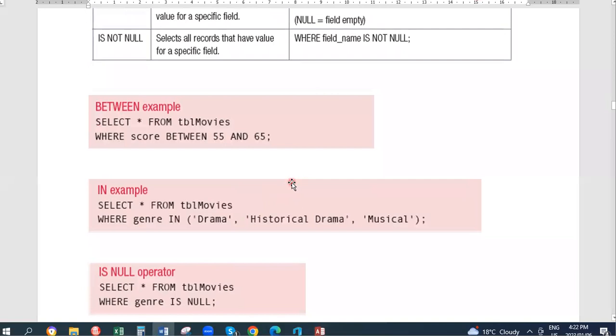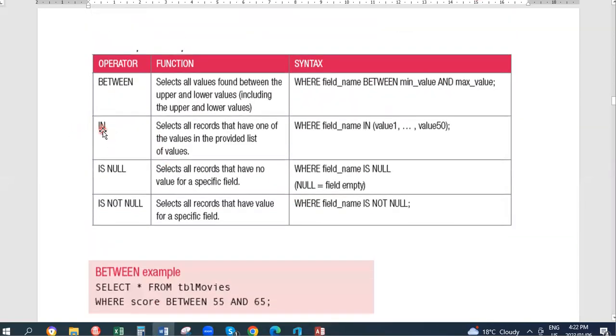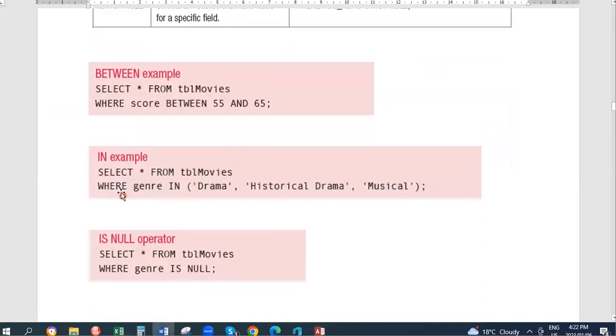Now, the next statement that's very helpful is the IN statement. It selects all records that have one of the values in the provided list of values. So one of the values. If you're going to select all the movies, but you want them from drama, historical drama, or musical, you simply say WHERE genre IN and you list all the genres that you want. So it allows you to list all the genres.